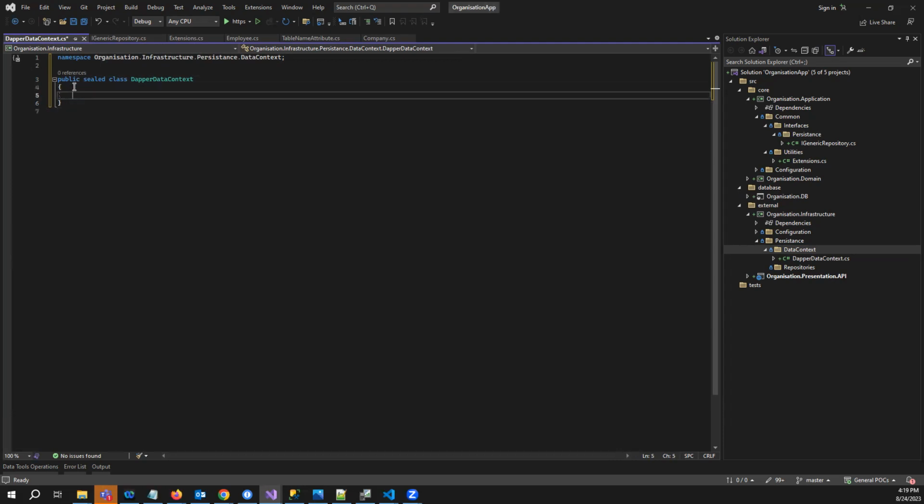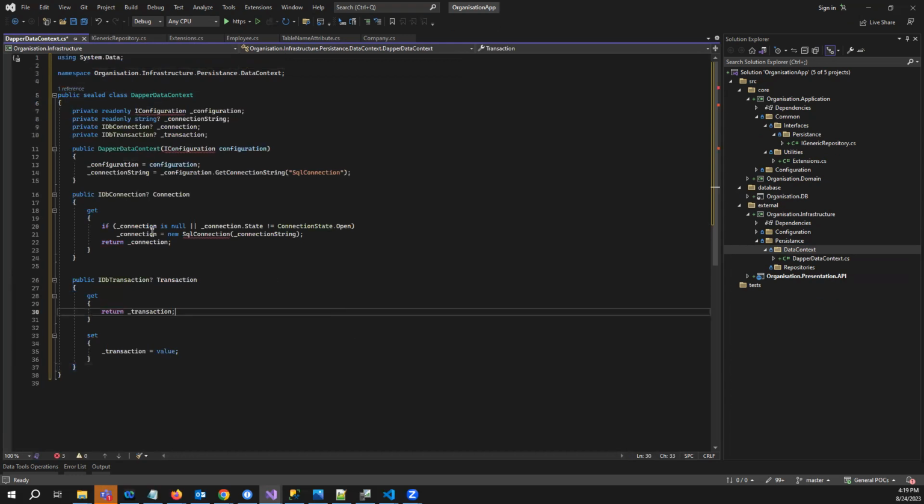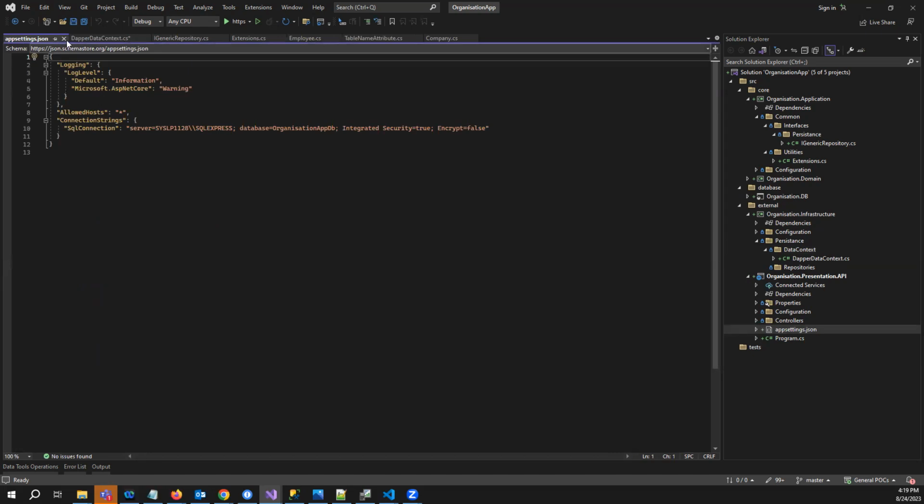If you see, we are injecting the IConfiguration instance. That will be used for pulling up the connection string from the app settings file. So if you see, we'll pull up this connection.